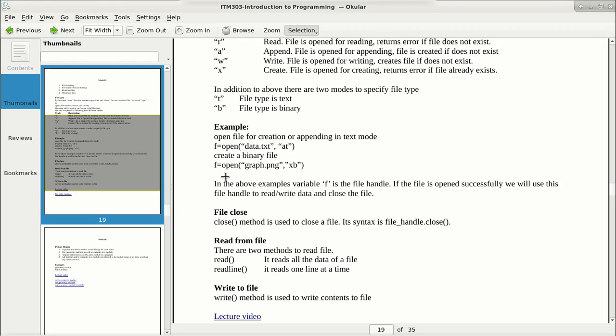Similarly, let's say if I want to create a new file by the name graph.png. Now I know that it is an image file, so I must create a file in binary mode, and X is for creating a new file.